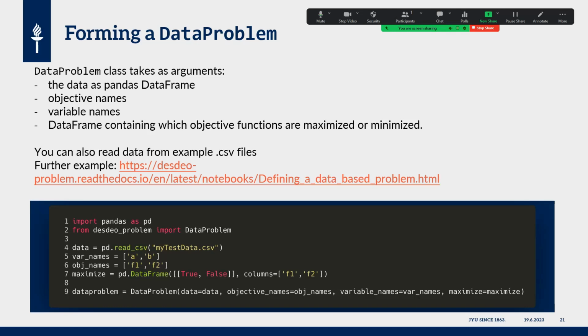Two variables, for example, yes, and these two variables are defined as the features in the data set.